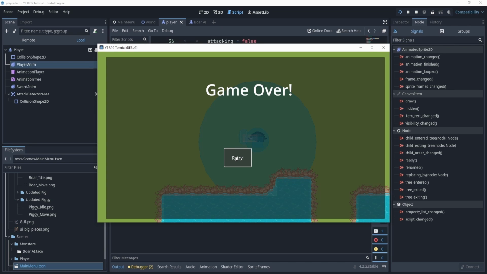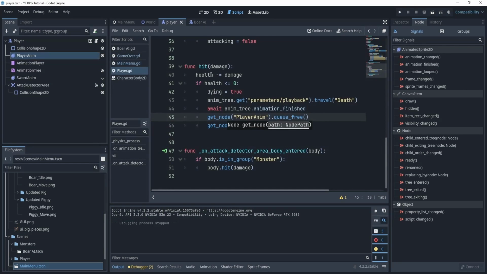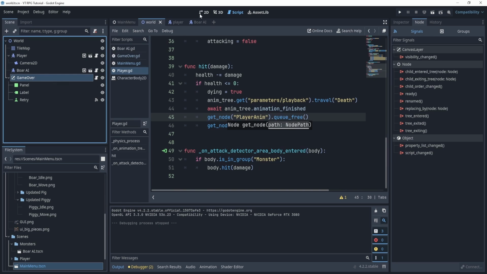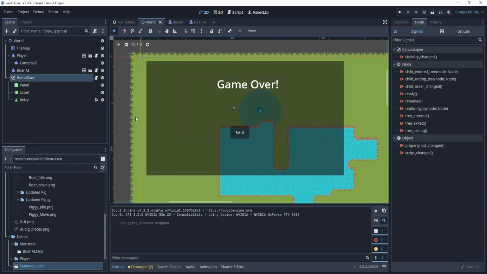Now, there's a problem. I can't click it. Well, I can, but it's not doing anything. Why is that? The reason is actually quite simple. It's because we paused the scene. We paused everything. So how does that make sense? How do we have a pause overlay if the game is paused? Well, it's actually pretty easy.